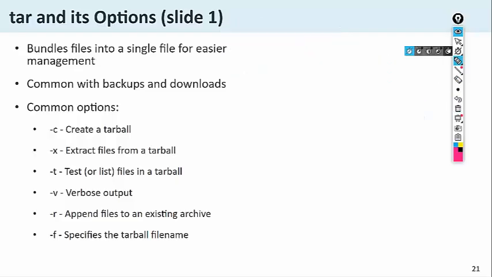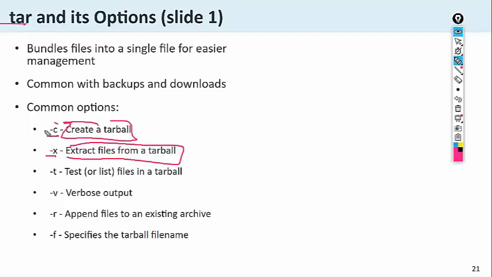So what are the most used options with the tar command? The tar command uses -c to create a tarball, and -x to extract. Means if you are creating, then you will use -c. If you want to extract the files from the zip folder, then you can use -x. Now you can extract from the tarball, so you will use the -x option.